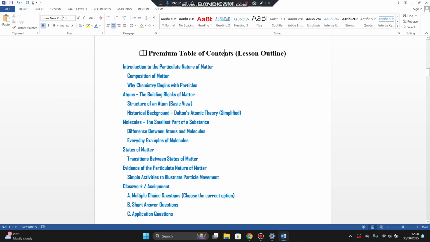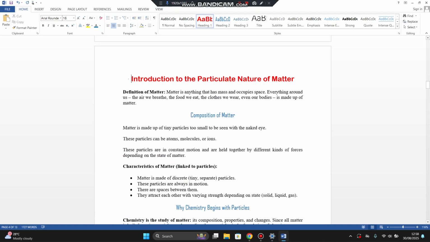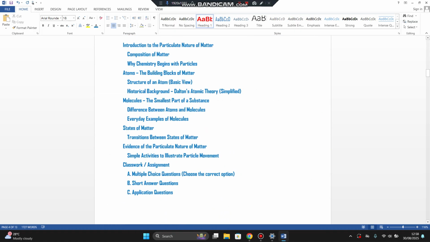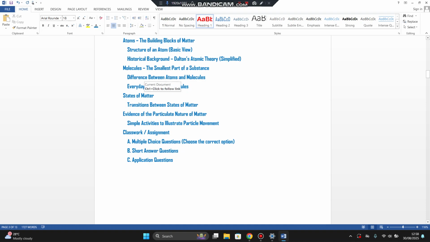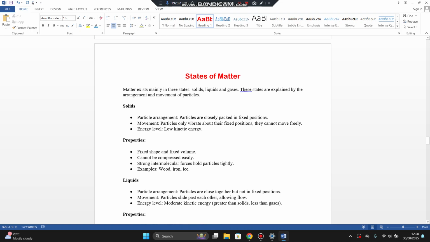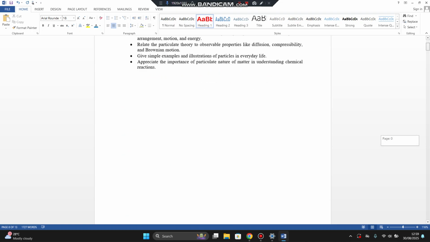So how do I navigate? I can simply navigate my table of contents by coming to any topic or subtopic. I hold my control button and then I click on it. It takes me exactly to that point. You can see it brought me to the introduction of the particulate nature of matter. I can come to any one, let's say this, states of matter. Now I just hold my control button and I click on it. It takes me to the part of the document where I have states of matter.